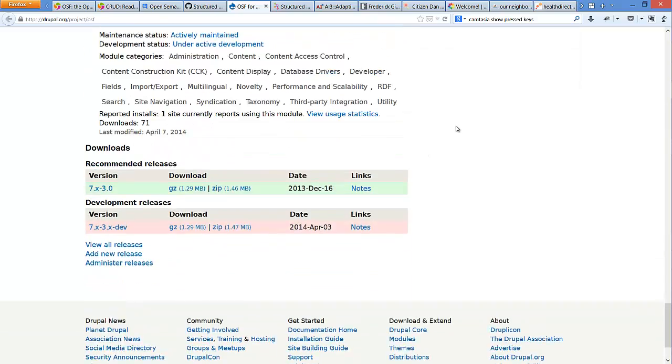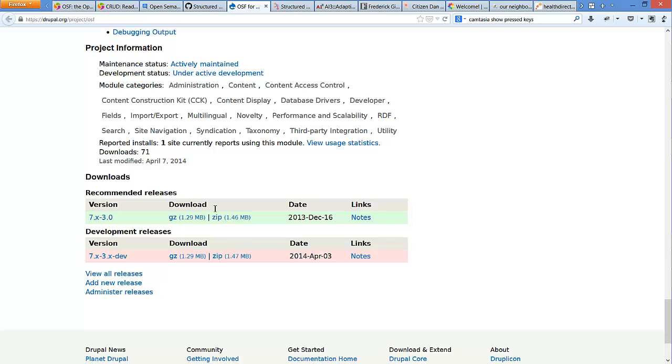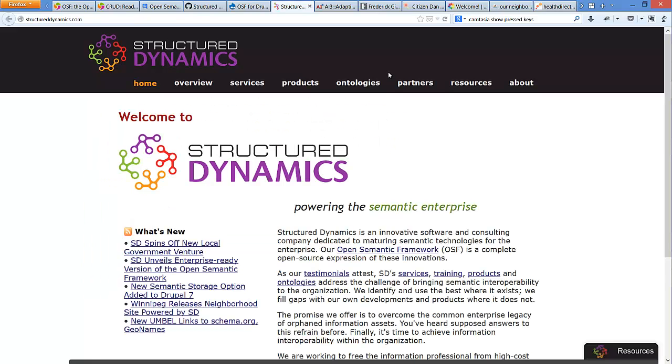And at the bottom, you will have the latest versions and the different branches that are related to the OSF for Drupal. After that, you have access to the Structured Dynamics website. So this website will describe all information about the company itself: the services that we provide, the products that we have.